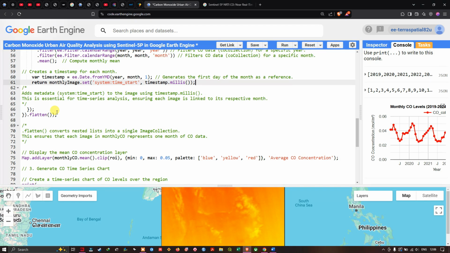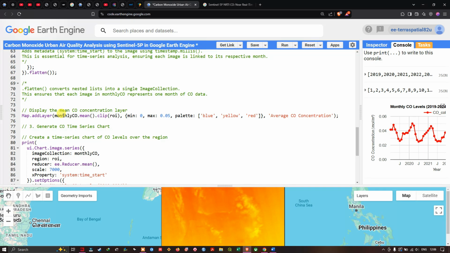And now to display the mean monthly carbon monoxide concentration layer, we're going to define Map.addLayer with monthly carbon monoxide dot mean function to acquire the mean monthly carbon monoxide concentration, and dot clip based on our region of interest. And we are setting a minimum value of 0 and a maximum value of 0.05. So this is the minimum and maximum value of the carbon monoxide concentration. And the color palette is blue, yellow, and red. Red indicates the highest level of carbon monoxide concentration, yellow indicates the moderate level, and blue indicates the least. And we can set the layer name as average carbon monoxide concentration.